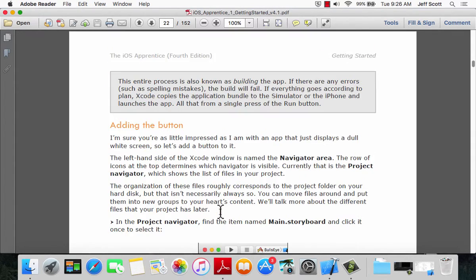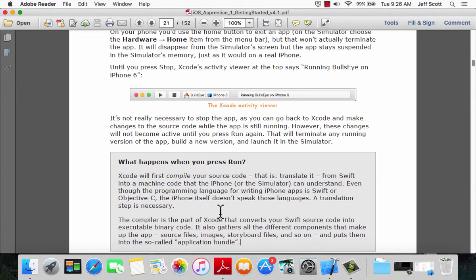This is kind of interesting here up on page 21 on the bottom of the page. I'm not going to read it, but the author says what happens when you press run. So they're explaining the process as far as what's going on in here. All right.